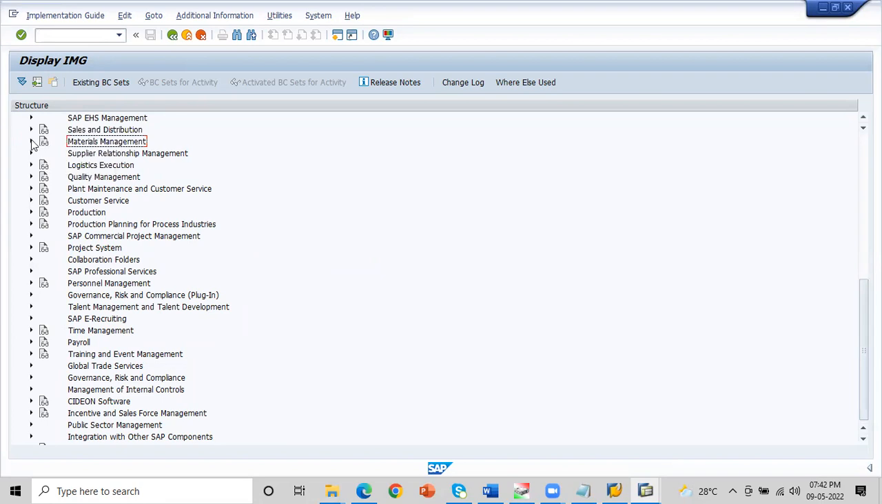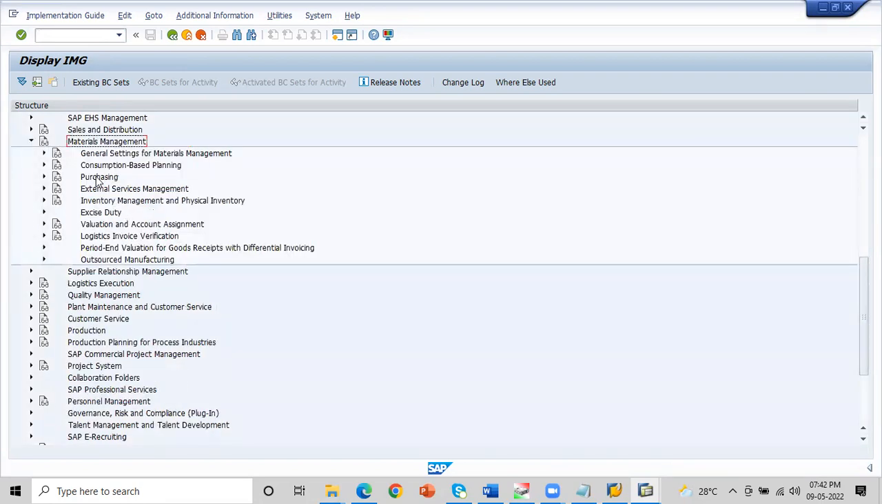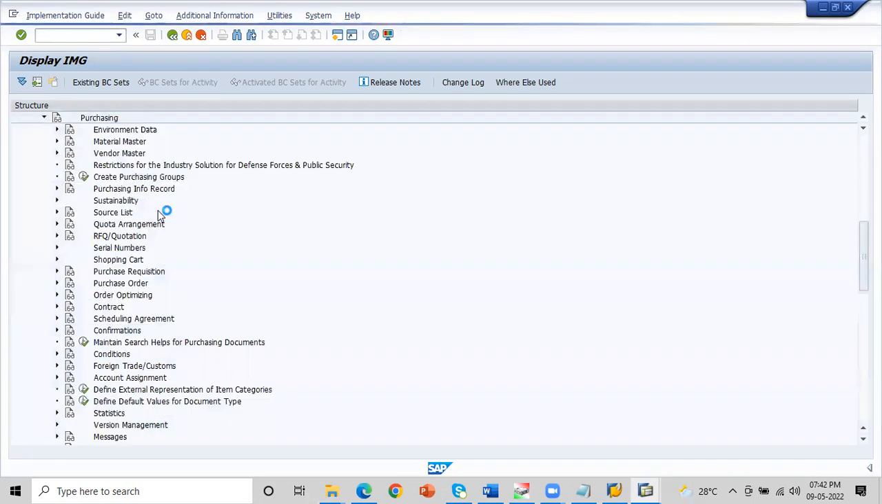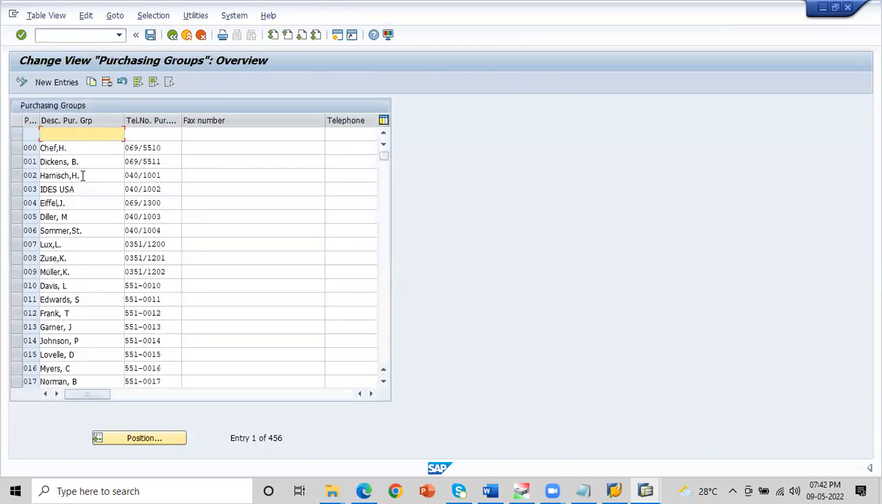To create a purchasing group, transaction code SPRO, SAP Reference IMG, then the Materials Management main node. Under Materials Management, we have Purchasing. Under Purchasing, create purchasing groups. Here the purchasing group is a 3-digit alphanumeric key. You can enter only alphabets or only numericals or a combination, but it will allow only 3 characters. You can copy from standard also: select the record and click Copy As, or if you want to create new, use New Entries.